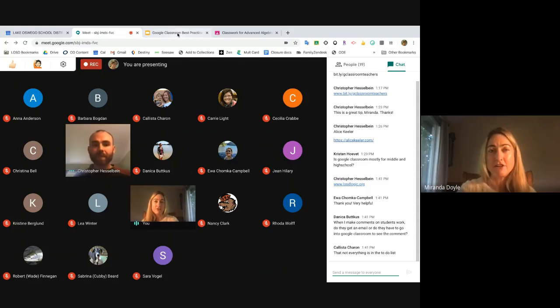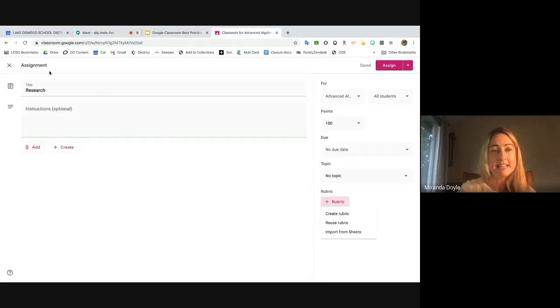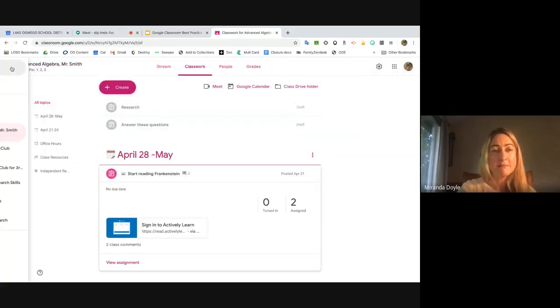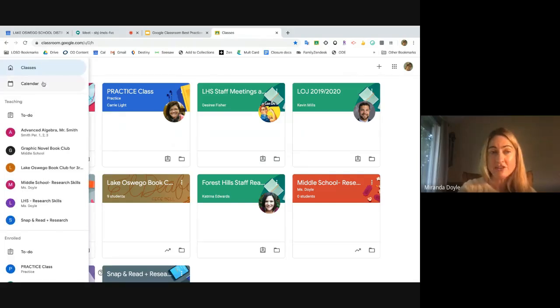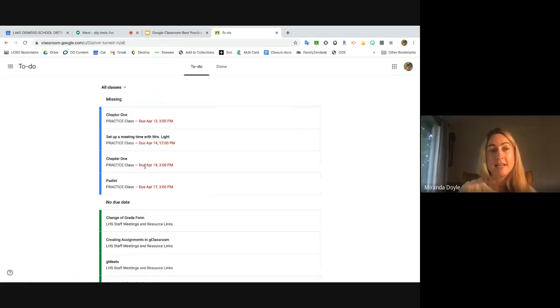I'm gonna head over. It actually won't be exactly like this, because I'm seeing as a teacher, and I could switch over to student. But if I'm on my Google Classroom, and I've got a variety of things going on here, students will see their classes. They click up here. They've got a calendar, which is awesome if they have dated assignments that are due on certain times, and also for office hours. But then if I go to the to-do list, I have my teaching to-do list. I have my enrolled to-do list. So this is what students see, and it looks like I have lots of overdue assignments here.